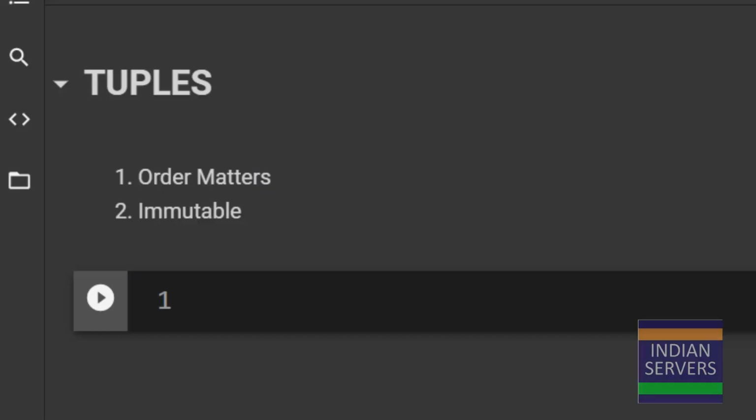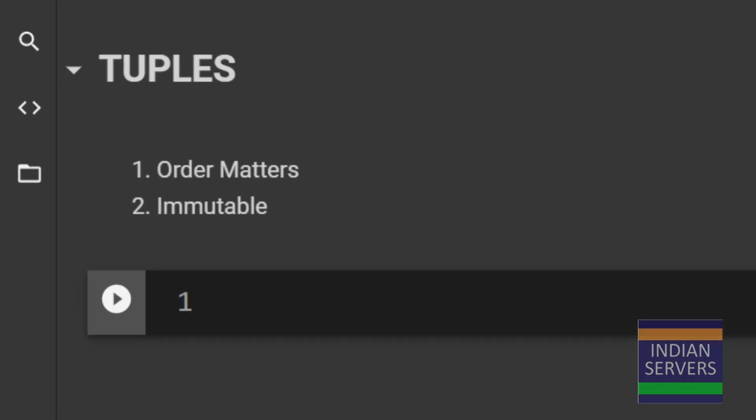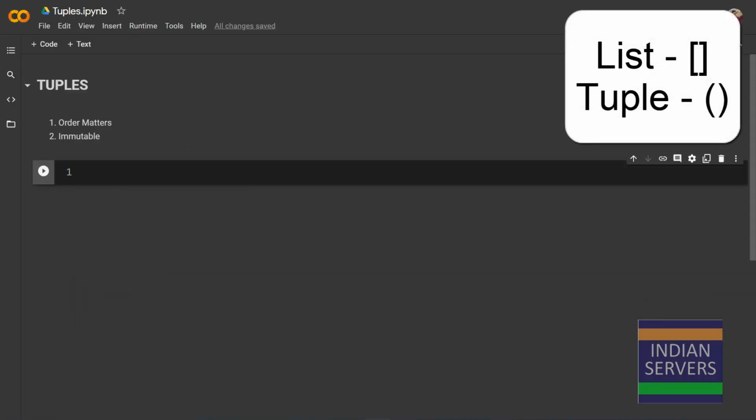Tuples are the third type of data structure in Python. They are very similar to lists. In tuples, just like lists, the order matters. Also, while a list is represented by square brackets, a tuple is represented by parentheses.